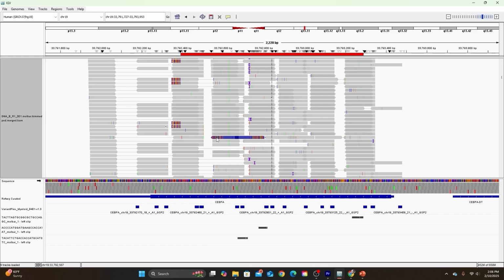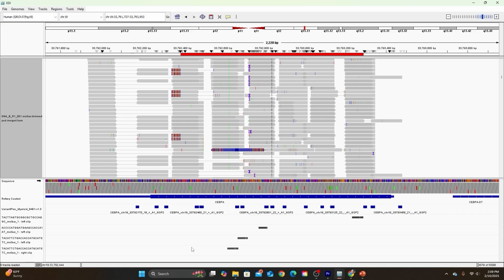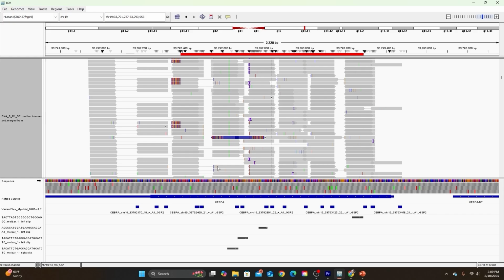These soft clip bases are a repeat of this part of the reference genome, and these soft clip bases are a repeat of this part of the reference genome. Also, read 1 and read 2 are facing away from each other when they should be facing each other. Remember, that's suggestive of a duplication. So the data that we're collecting now suggests that there's multiple duplications of the reference genome between these two breakpoints, as well as an inversion. And that's probably as far as we can reasonably go with this software.